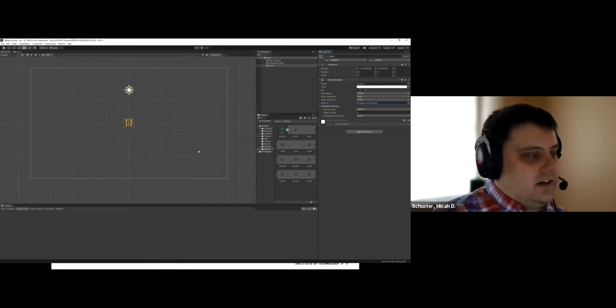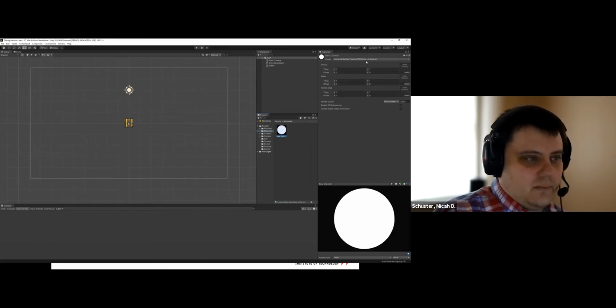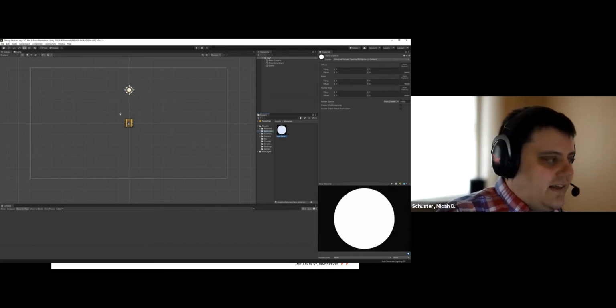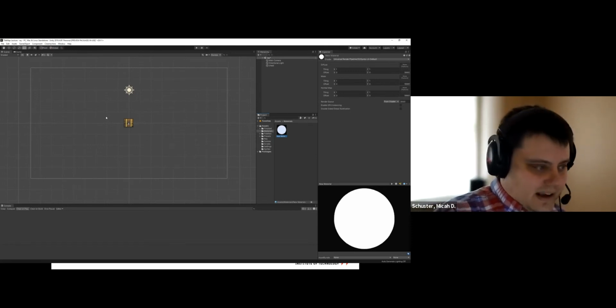If you need to make a new material, you can do that as well. There's a material I think in here that is the sprite lit default, and you can change the shader on that. It doesn't really matter if you can view it correctly or not. We're just going to be spinning it around.